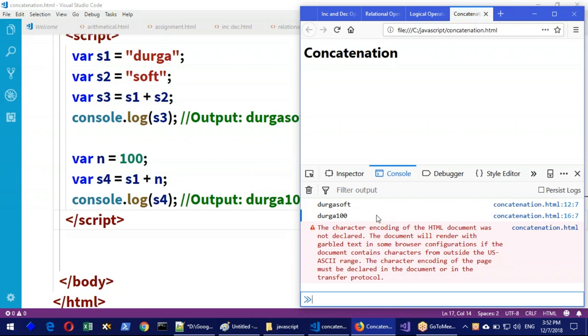String plus number, the result is a string only. Number plus string, the result is also a string only. Both are concatenation, and both results are strings only. First of all, string means not only alphabets. Many people think that string means only alphabets are allowed. String means alphabets, digits, special characters, spaces, everything is a string only.